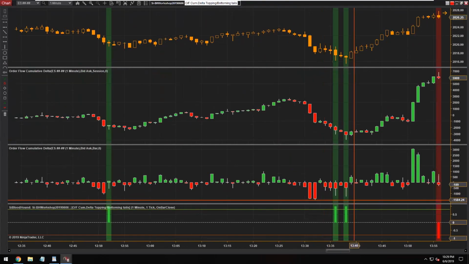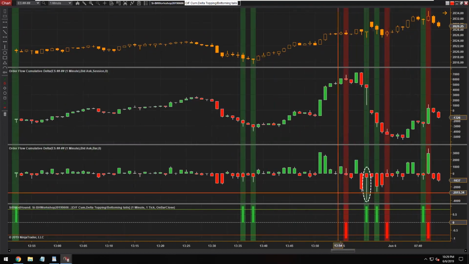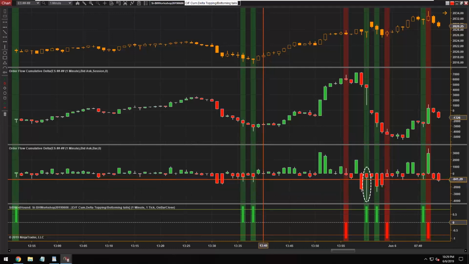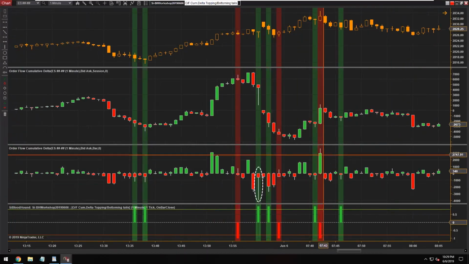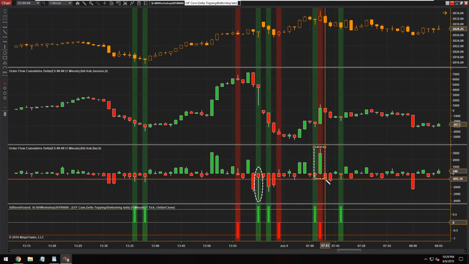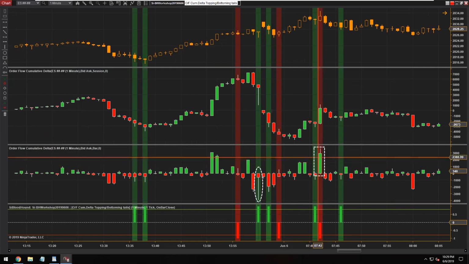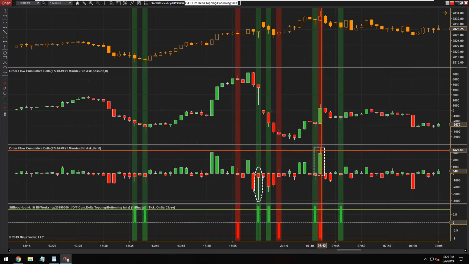So I'll see if I can find some obvious examples of a body that might be too long here. Yeah, here we go. Let's take a look at this one. Let's filter out this one. Let's say that it clearly looks pretty long compared to the wick.